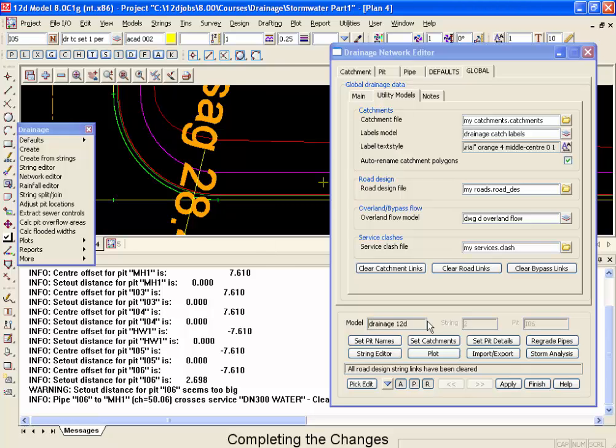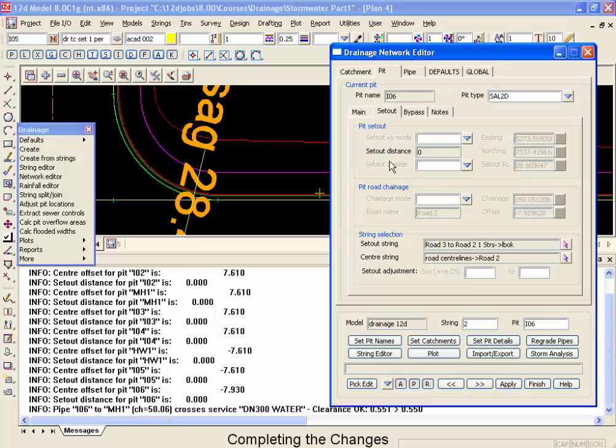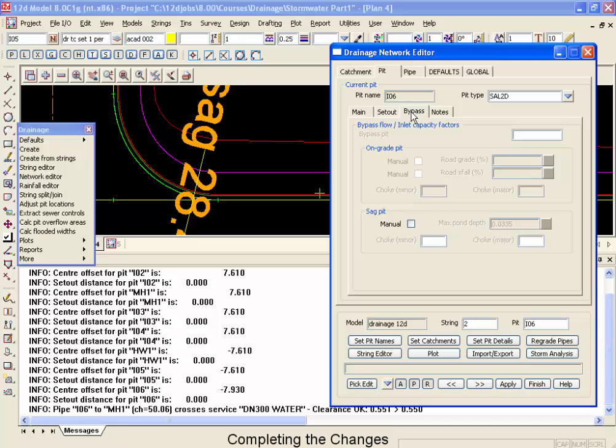And if I come back and do a set pit details, it's now going to find the closest ones. And you can see that I06 now has a set out distance of 0. Let's check to see what this has done to our pit levels when we come back to our bypass. Our bypass sag pit has now substantially increased. We're up to 34 millimeters. So that's what our trouble was. The trouble was the set out point was coming from back here, not on our curb return.